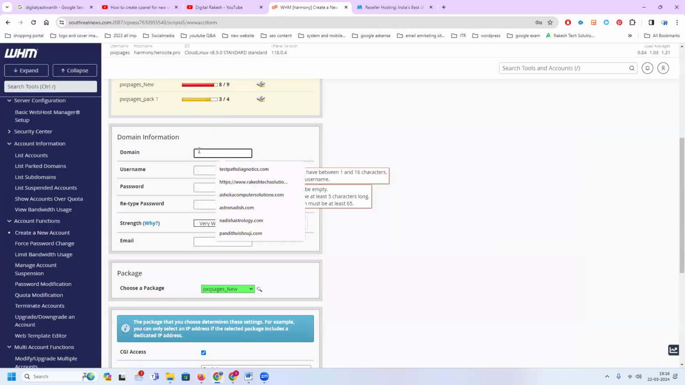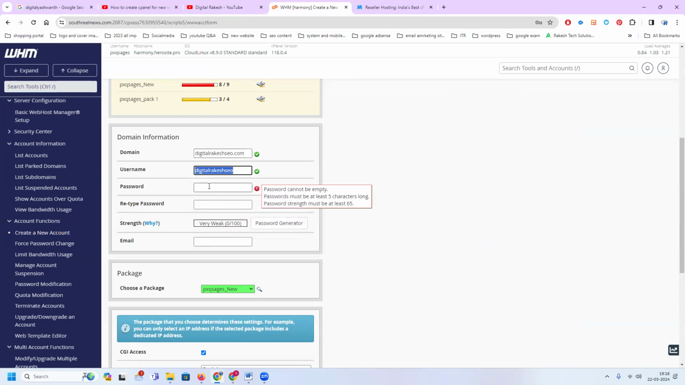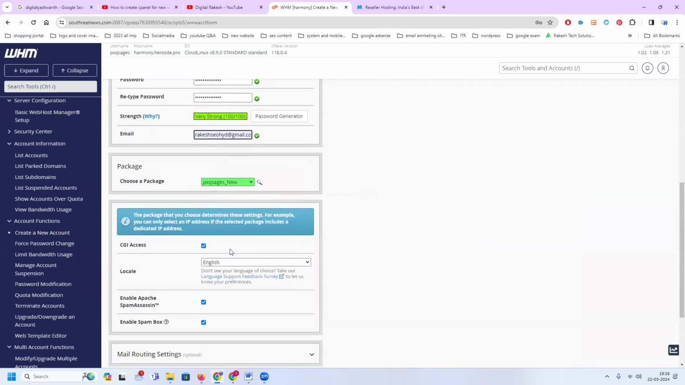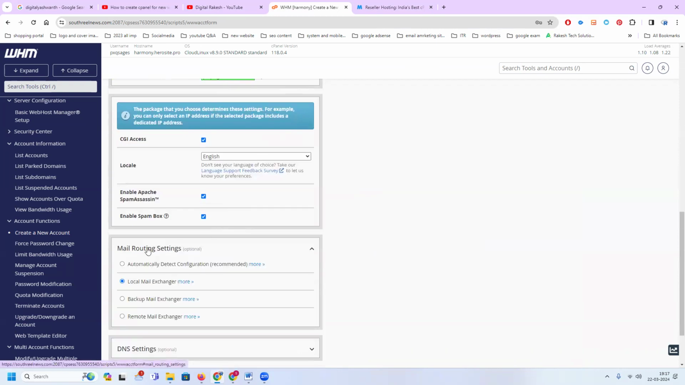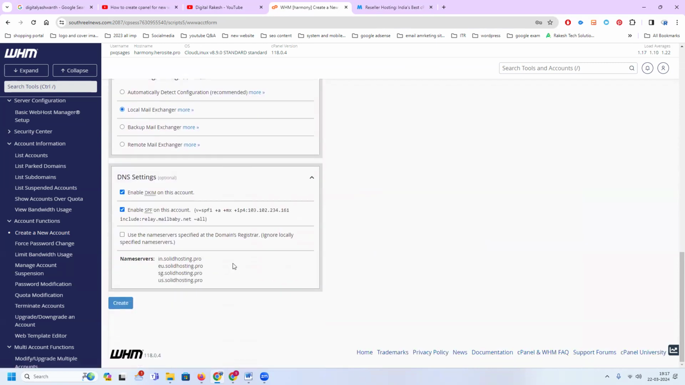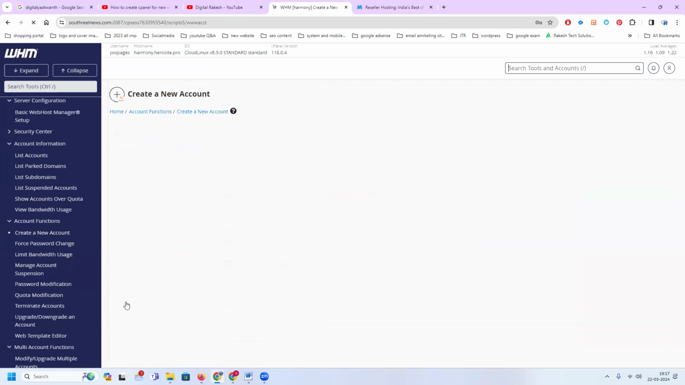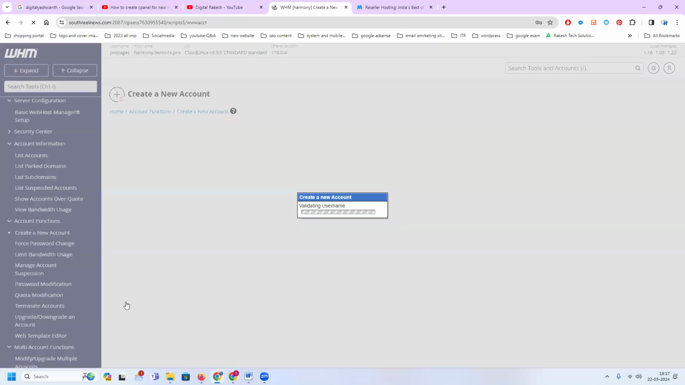Copy, paste, and after that I enter the password. After that, the required email. After this, click here, mail routing. Everything will be local mail. DNS is all updated here. Click create. So this is how we create the cPanel.